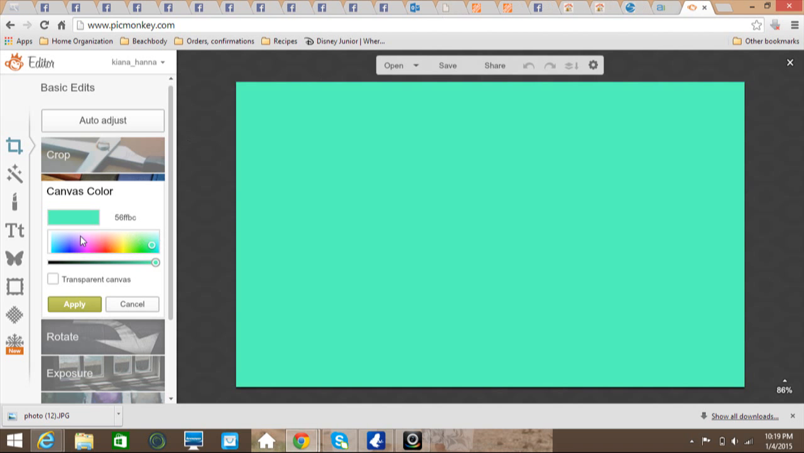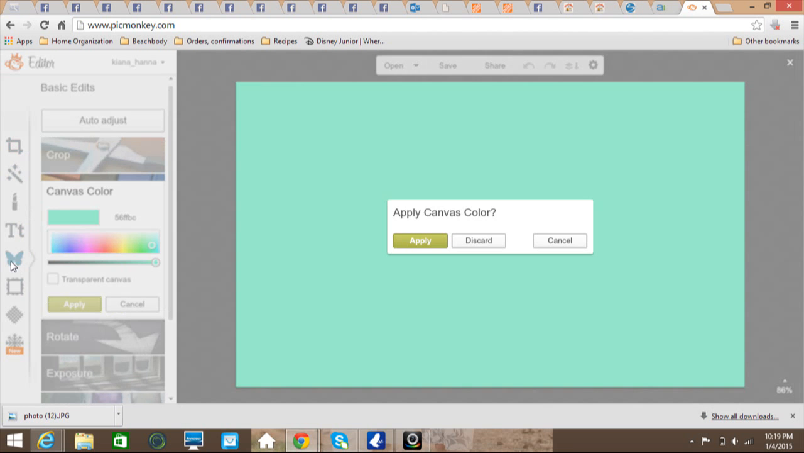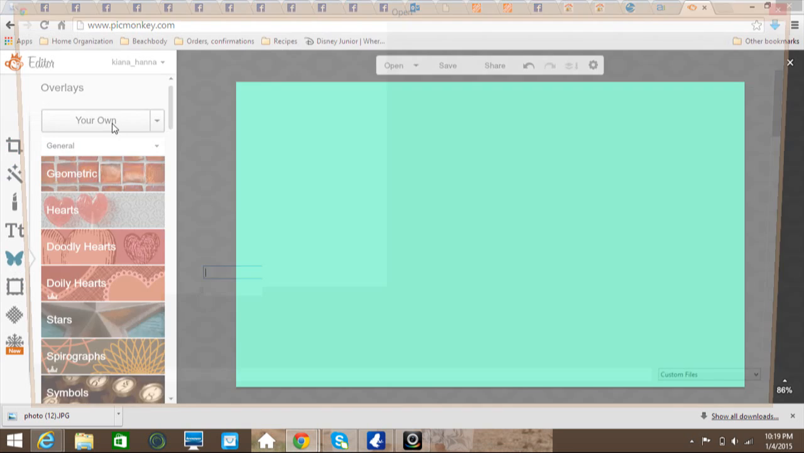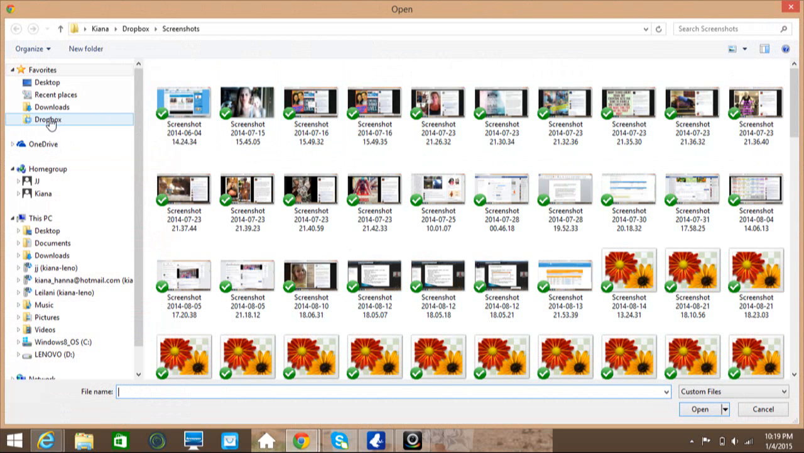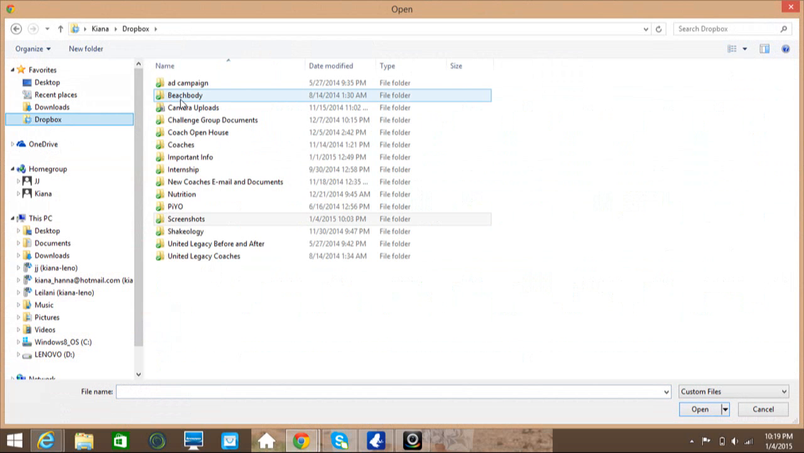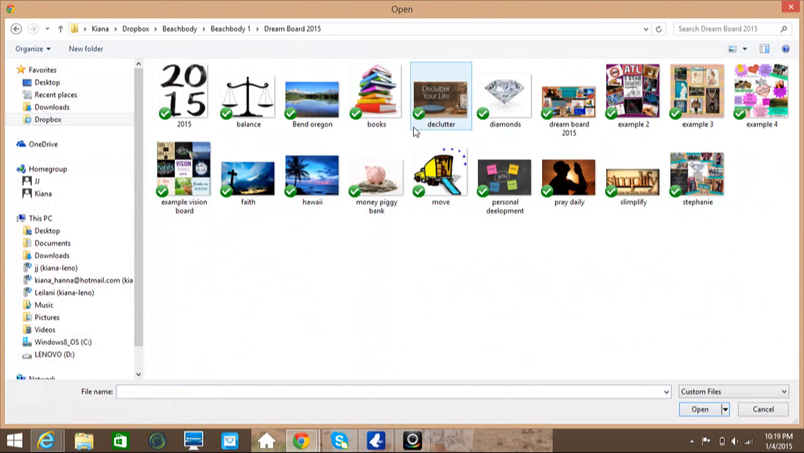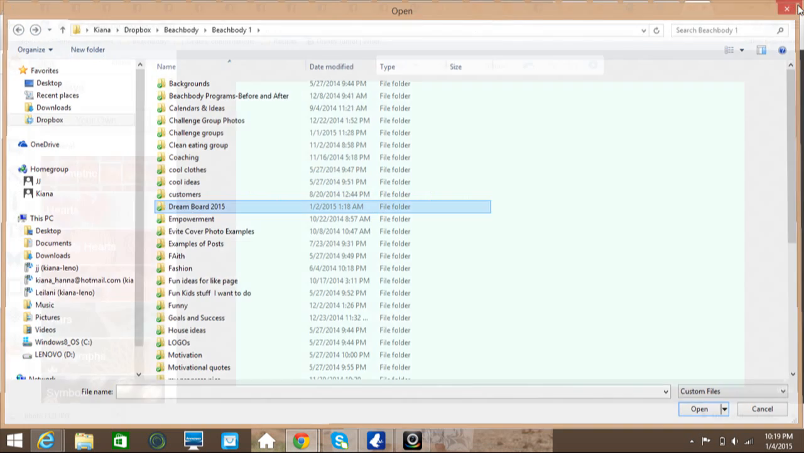So let's just say I'm going to do this green. Okay, the very first thing you need to do is go to this overlay button when you want to first apply your canvas. And you really didn't need to choose the color because I'm going to be doing this dream board thing. I guess I'll just show you how to save something now.